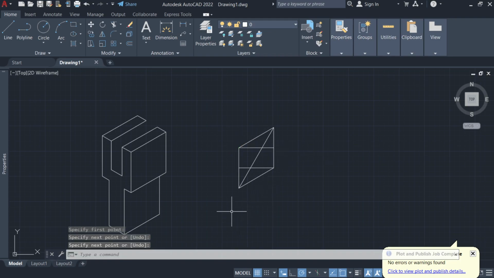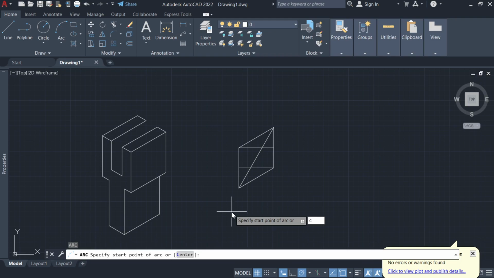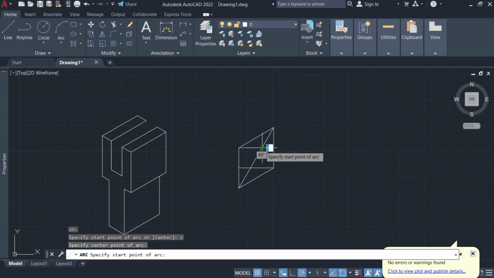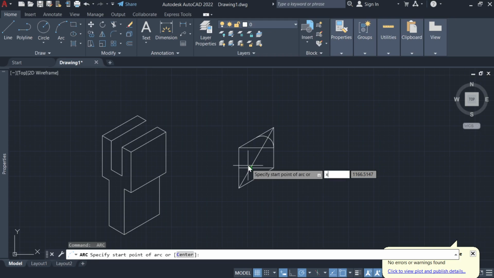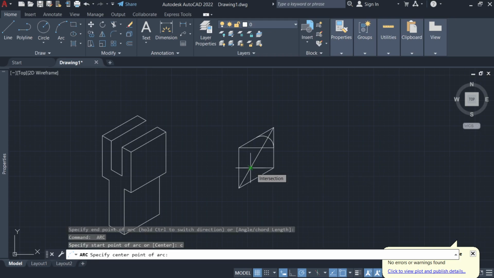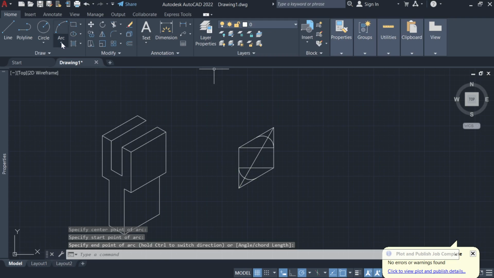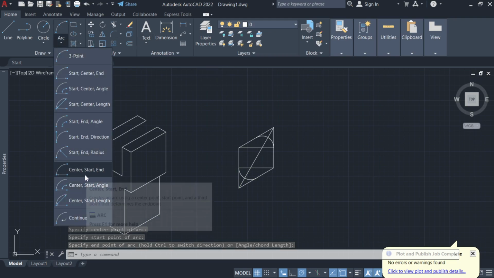Then we're going to use Arc, Center, Start, End, and specify the center. So this is going to be the center point of your arc. Your arc is going to start here in the center of the side and end in the center of the side at the top. We do the same down here. This is the center of our arc, then the start point and end point.